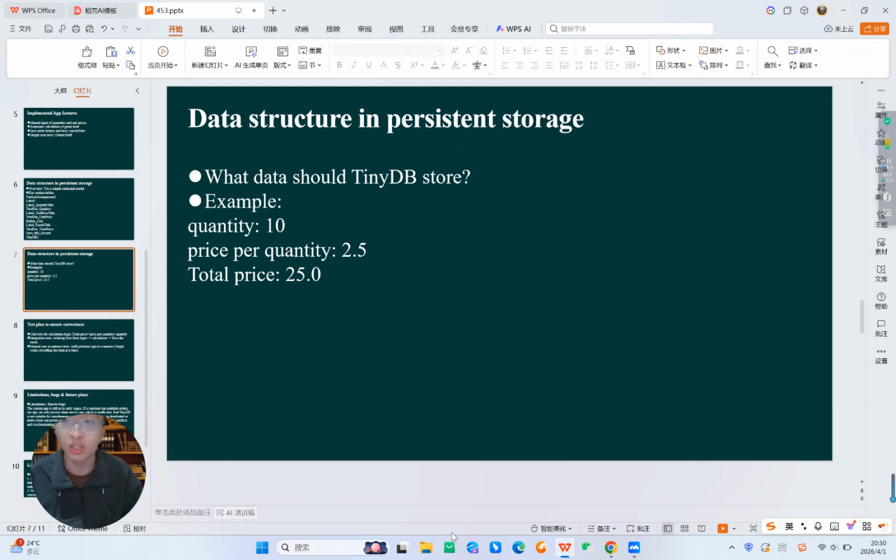What data should the TinyDB store? For example, if I input a number such as 10, that means I want to print 10 pieces of paper. Just make an assumption, and the price per quantity, the company says, is 2.5. Then you can click the calculate button, and the total price will be 25 Hong Kong dollars.